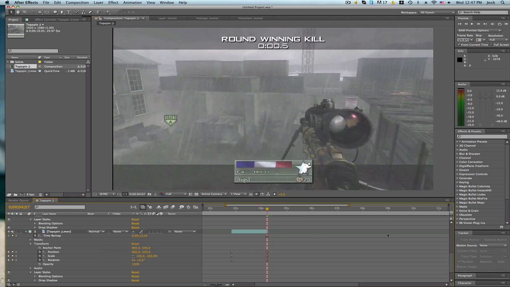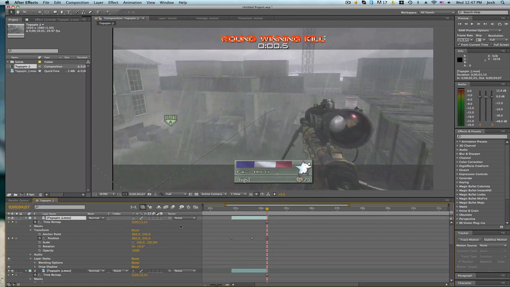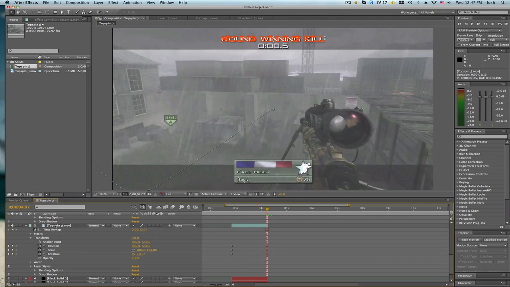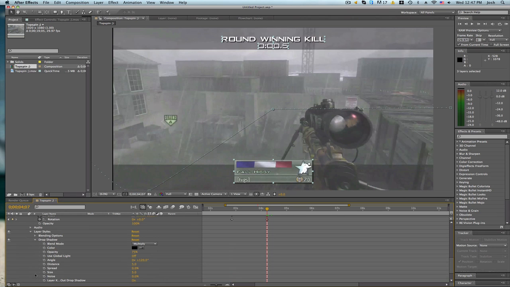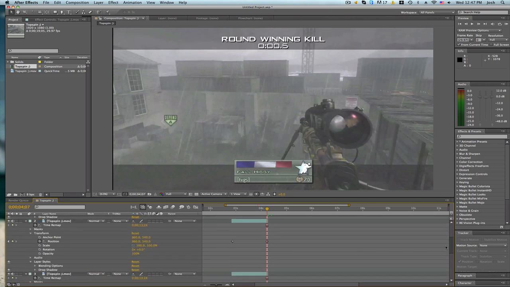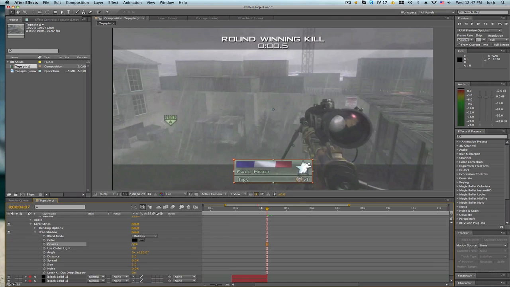let's go... let's say shadow should be maybe 3 or 2. There we go. Wait, I think that's it. And let's decrease the opacity a little bit. That looks good.